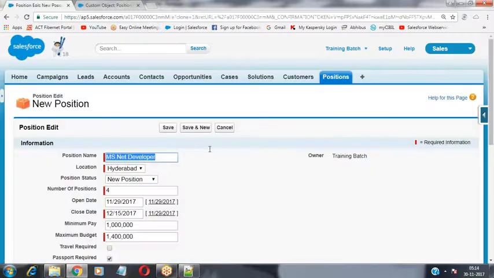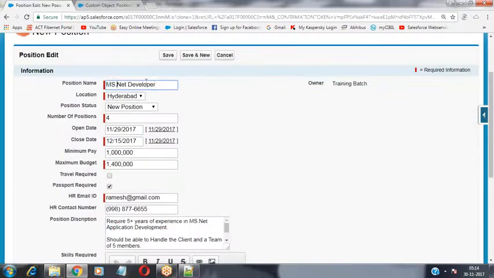Click on clone. I'm giving that information here. Microsoft .NET technical lead, it is for the tech lead position here. This is for the Bangalore location. Position status is new. Number of vacancies is only one. The close date targeted is the same. Minimum budget is some 15 lakhs. Maximum budget some 20 lakhs.